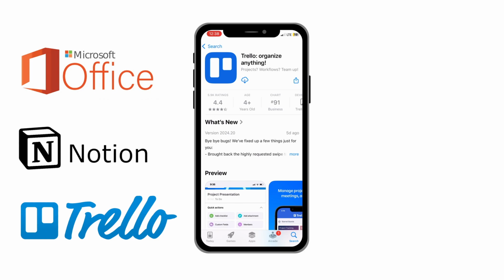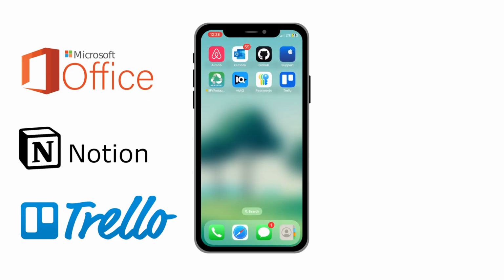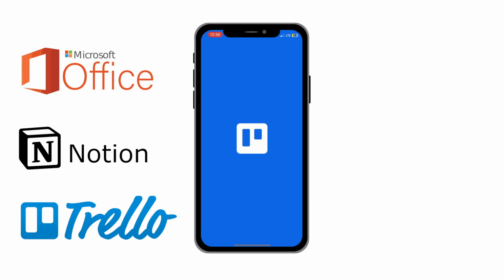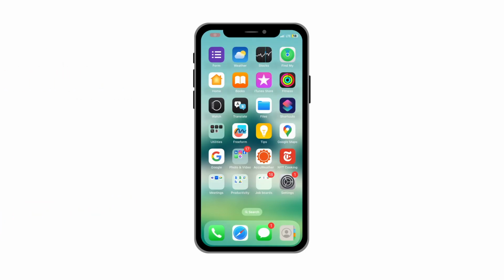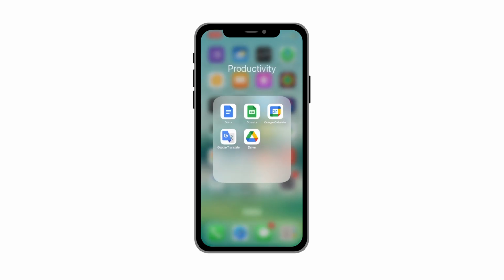Now let's talk about the installation process. Simply tap Get next to the app you want, and it'll start downloading. Once installed, you'll find these apps on your home screen. Tip: keep your apps organized by creating folders for related apps. For example, group all your productivity apps in one folder to find them easily.